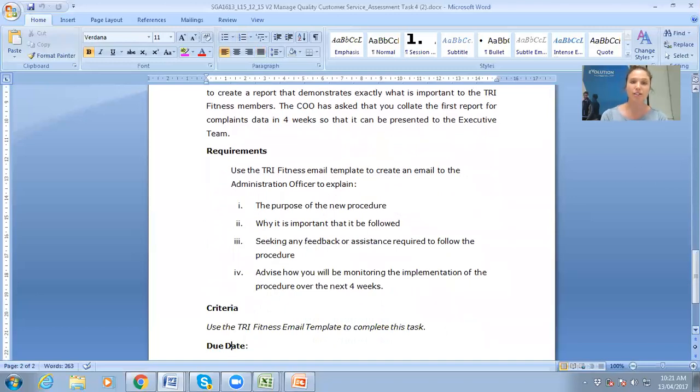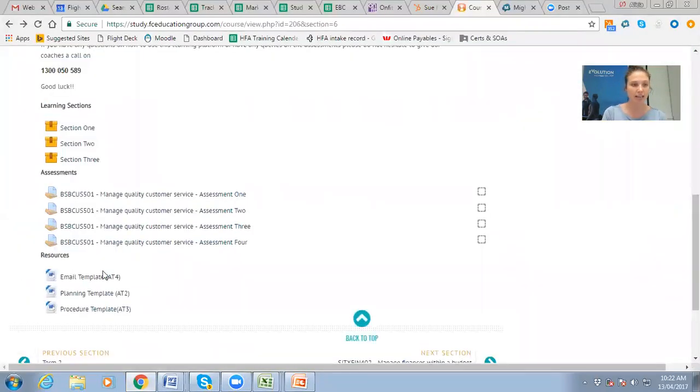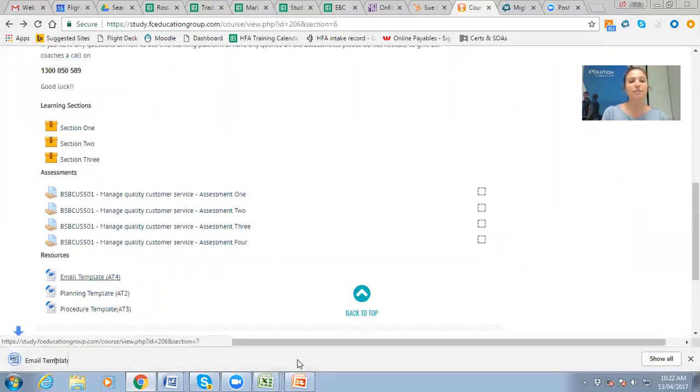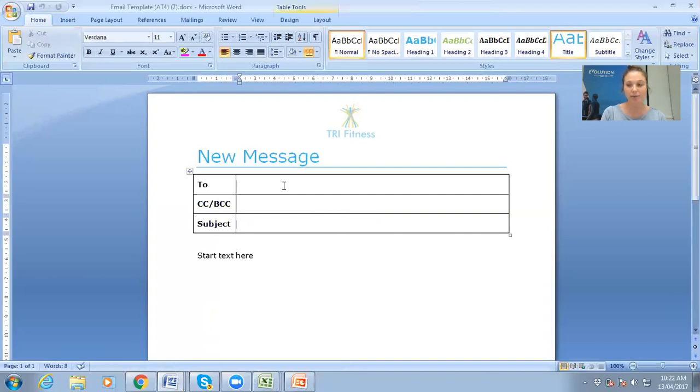So your requirements: you need to use the Tri-Fitness email template to create an email to the Fitness Administration Officer to explain the purpose of the new procedure, why it is important to be followed, seeking any feedback or assistance required to follow the procedure, and advise how you will be monitoring the implementation of the procedure over the next 4 weeks. Okay? So you'll find the email template in your resources again here. And like the assessment states, you'll be addressing this to the administration officer.